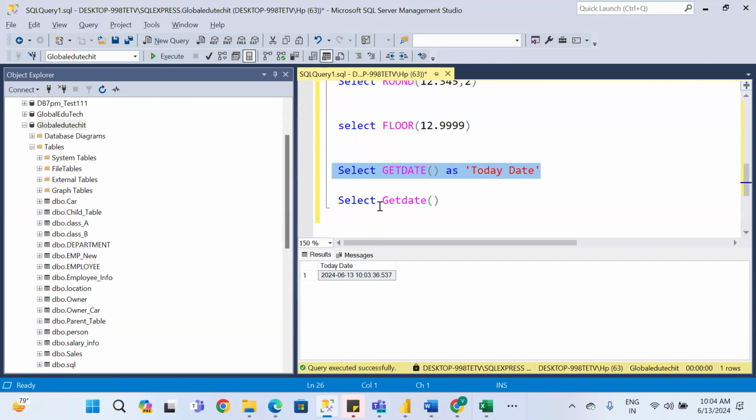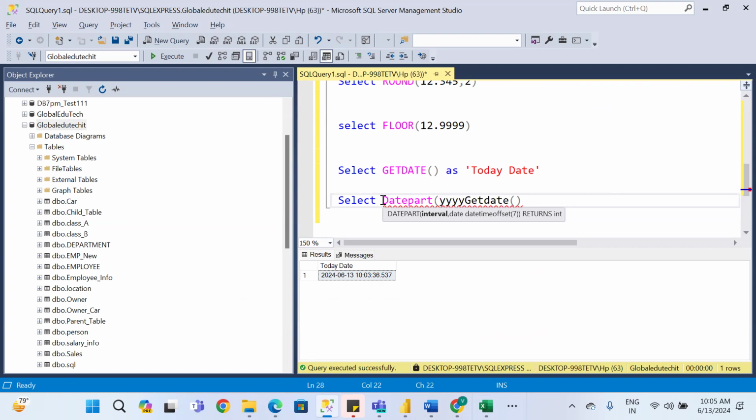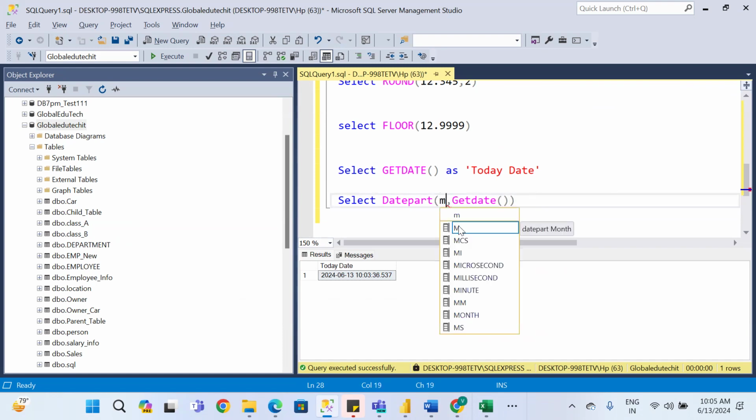2024. Correct. So we want to extract that part by using a keyword, DATEPART. By using this DATEPART we can extract the date, month or year. The syntax is DATEPART, then the interval. The interval is like year, so this year is an interval. Then close it. Here we can pass year, month, milliseconds, microseconds, minute, month.